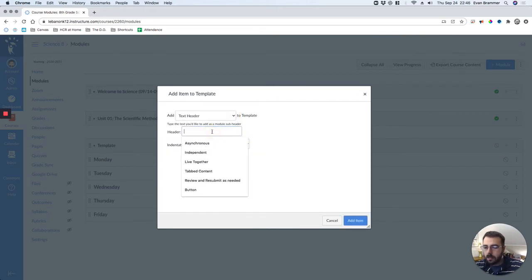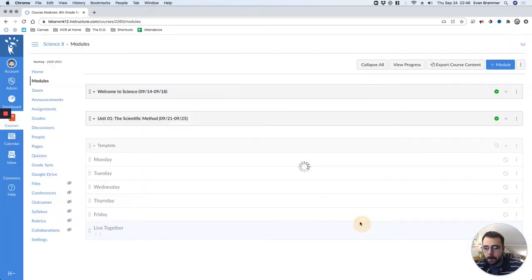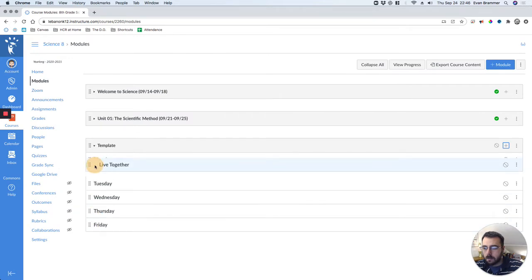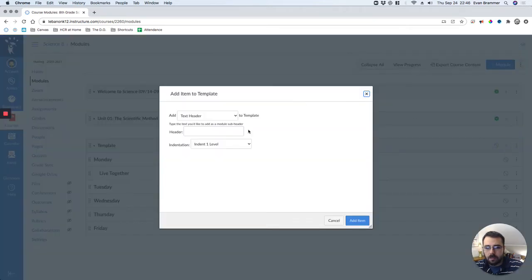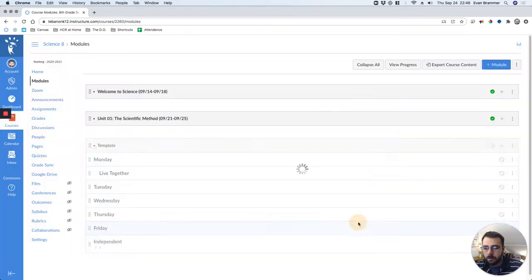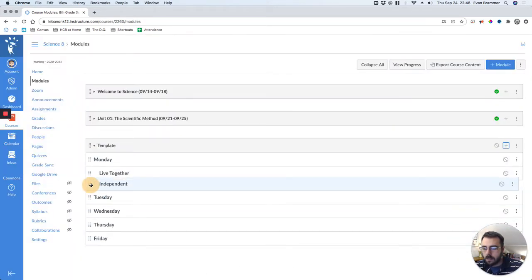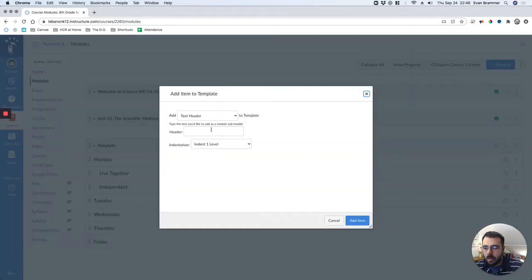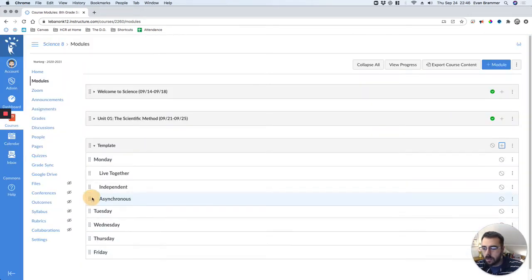And so a text header that I use all the time is live together, and I always indent it. And I'll drag that up into Monday, and I'll just show you real quick an example of this. Another one that I use is independent. And then sometimes I use asynchronous, and I'll show you why I use those in just a second.